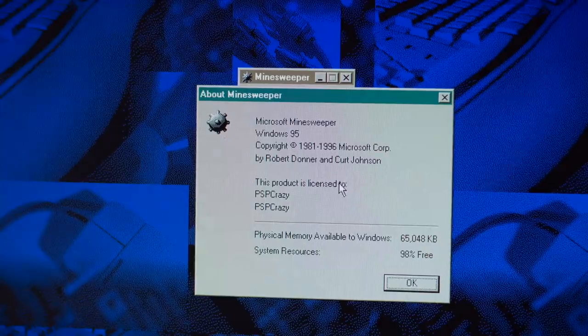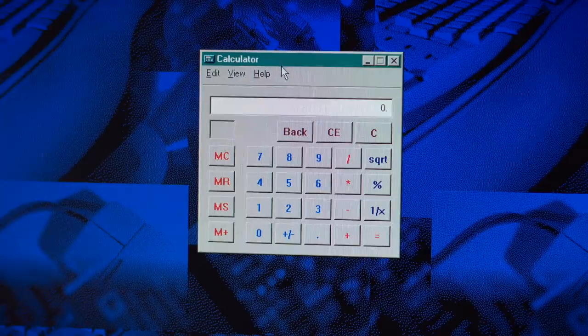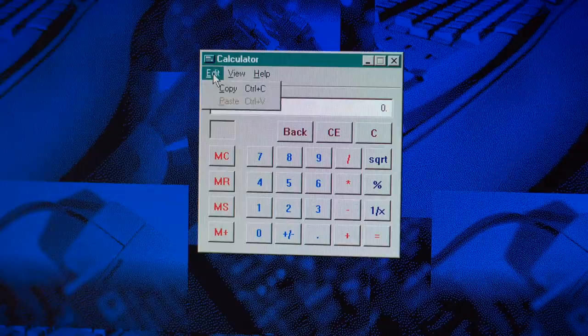Microsoft Minesweeper, Windows 95. Copyright 1981. Really? Did they develop this before Windows existed? Ah, Calculator. My favorite. This is what you guys are doing now. You're watching a Krazy Ken play Calculator on the YouTubes.